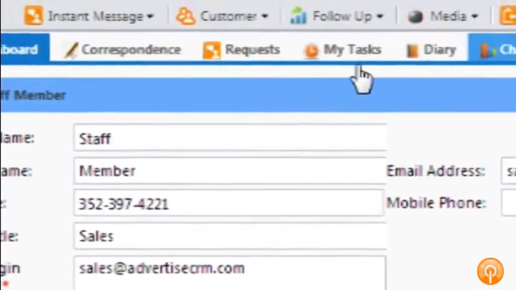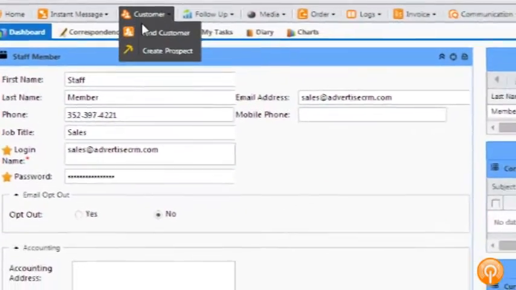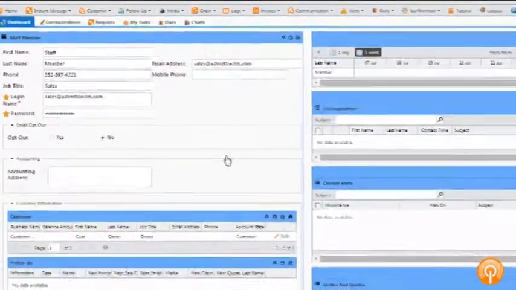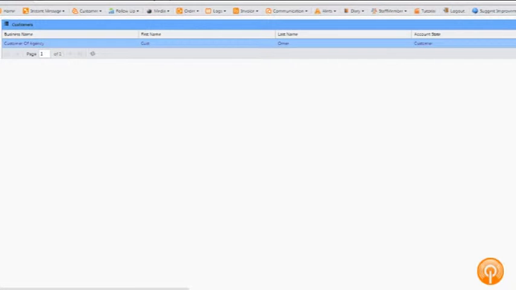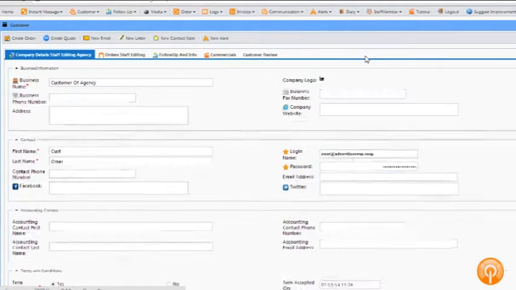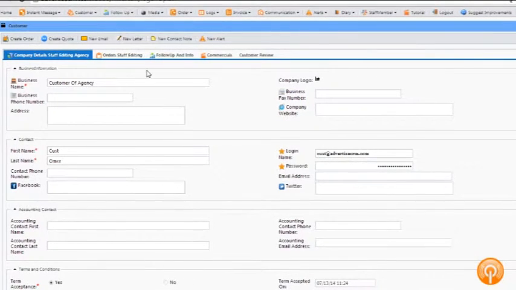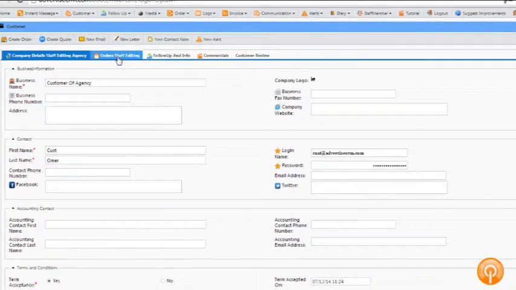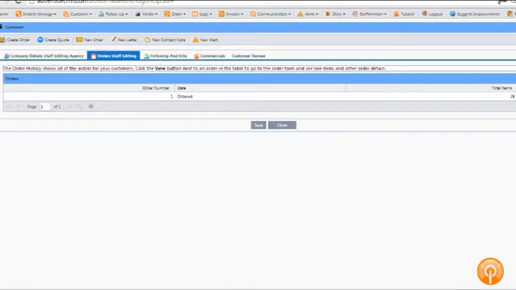Let's go to the top. Let's look at our customers. We can find the customer by selecting Find Customer, although we already have them in our home screen. But let's select Edit. From inside of the customer's area, we can create orders for the customer. We can also view orders the customer already has. So if we select Orders Staff Viewing, or Staff Editing, we can view the order for the customer.